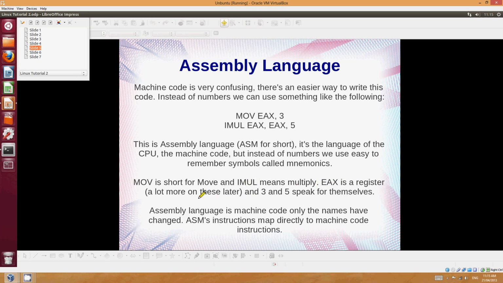Anyway, EAX is a register, and 3 and 5 speak for themselves. So you can probably see that this is a whole lot easier to read and write as coders than the pure machine code from the previous slide.